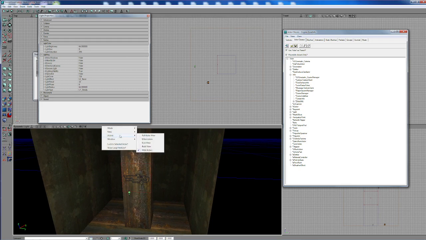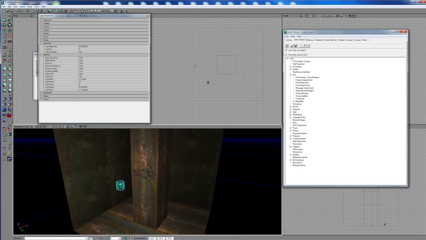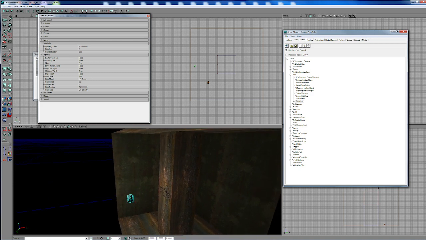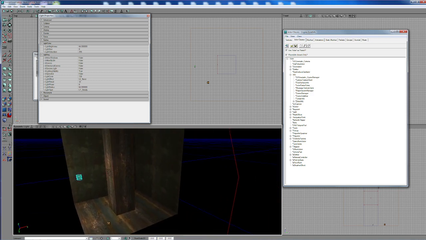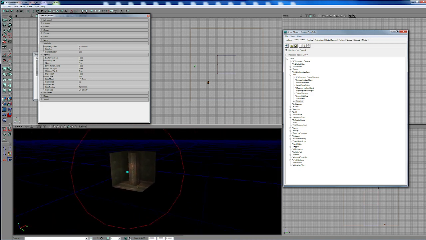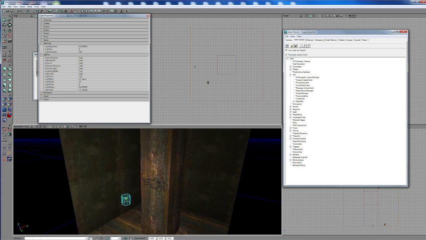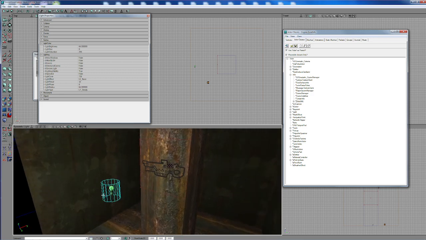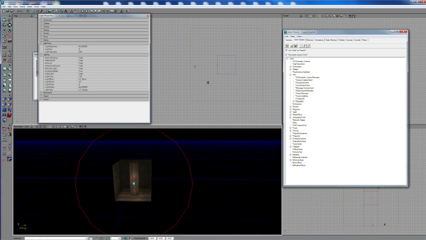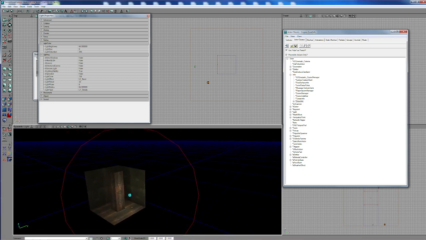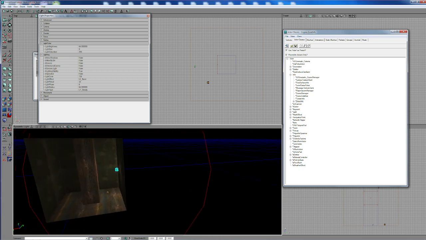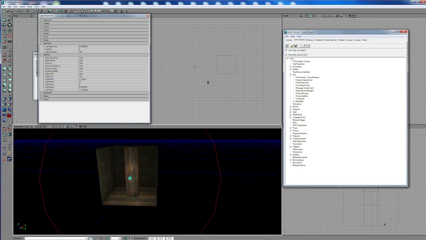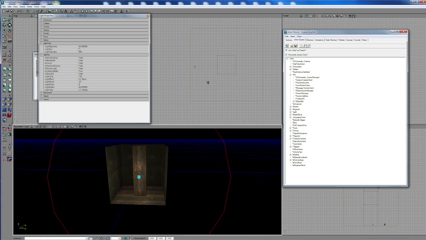If I right click on here and go into actors and go into radii view, that's the radii view of the light bulb itself. That's the collision of the light bulb. But you can see this is the massive amount of light that it's giving. It's way too much light. So let's knock this light radius down to 20.